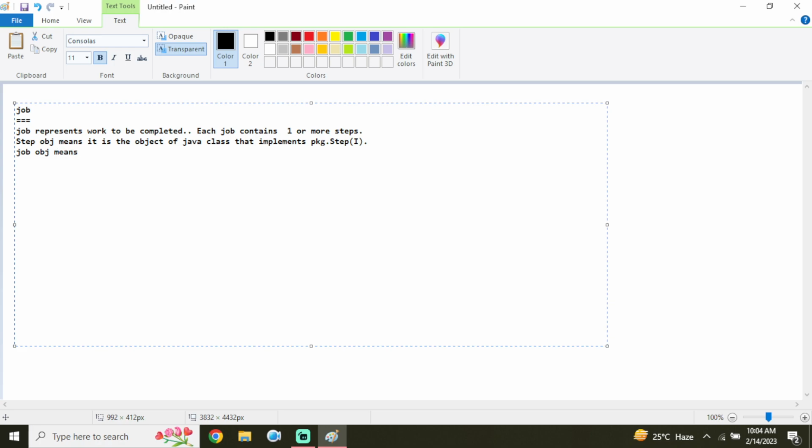Then the job object means it is the object of a Java class that implements the Job interface. It is also an interface. The job represents the total work to be completed, whereas the step represents a part of it.